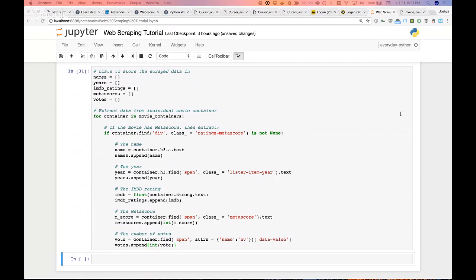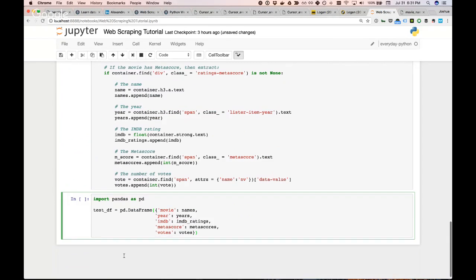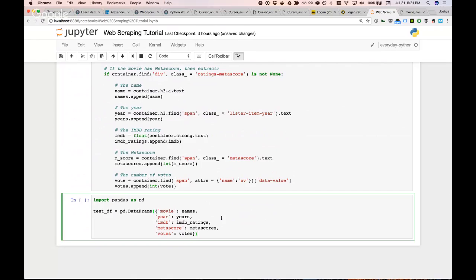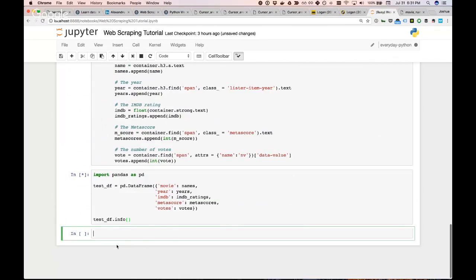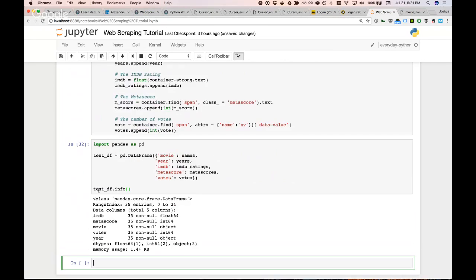So we can use Pandas. I like using Pandas just because they display data frames so well inside Jupyter. We're going to create a test data frame, and I'm going to say test data frame.info to start. Okay, and we can see that of those 50 results, there are 35 rows here, which means that 35 of the 50 had both a Metacritic score and an IMDb score.